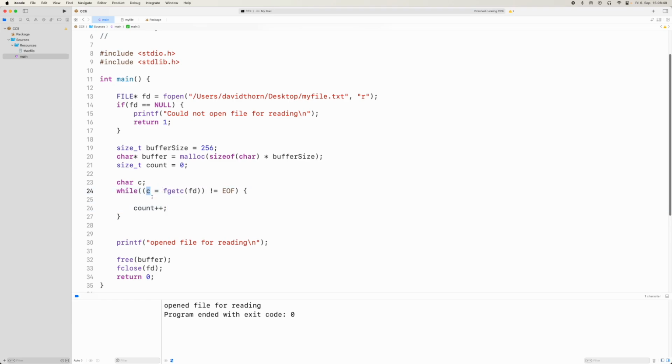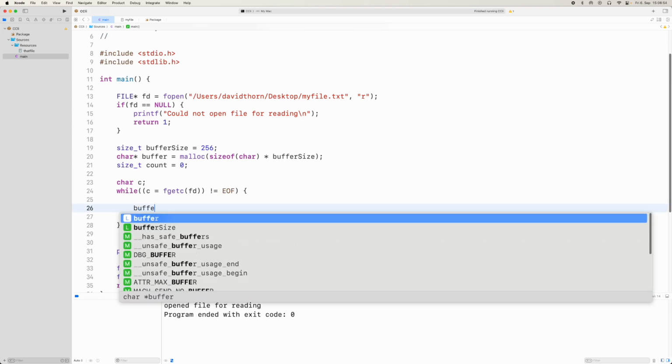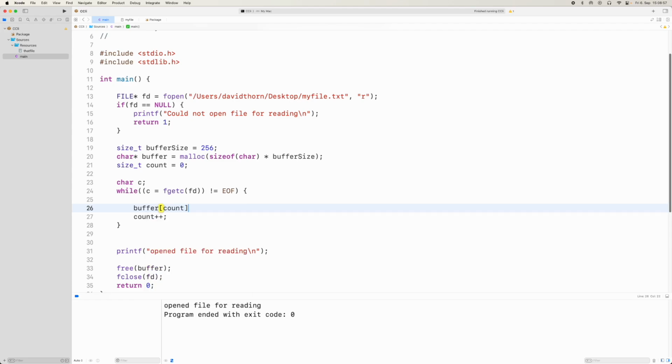So when we get the first character, if that's not equal to the end of file, then obviously we're going to come into this code. So let's get the important thing done first and say count. The index of count, inside of the buffer's index of 0, which is going to be in the beginning, we're going to set it to this one character, okay?